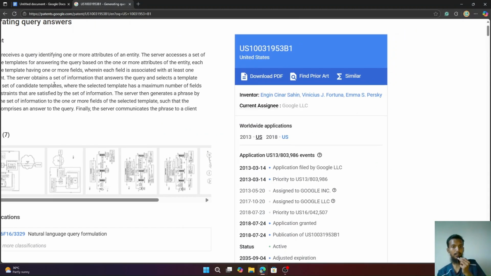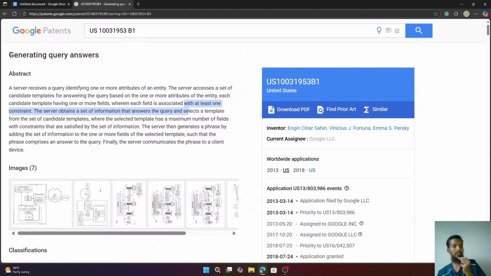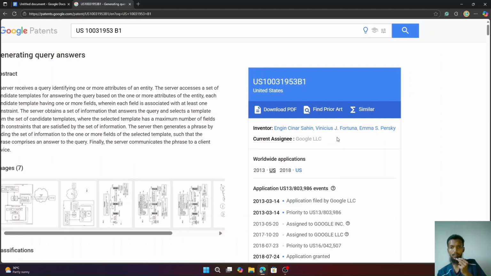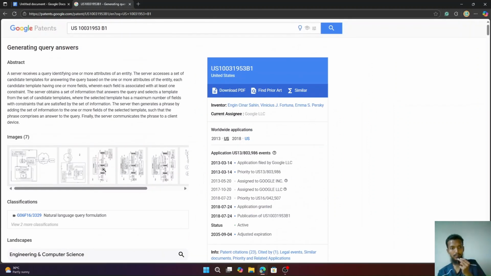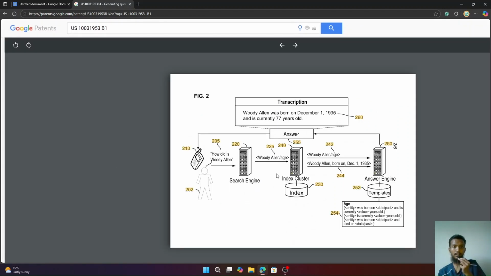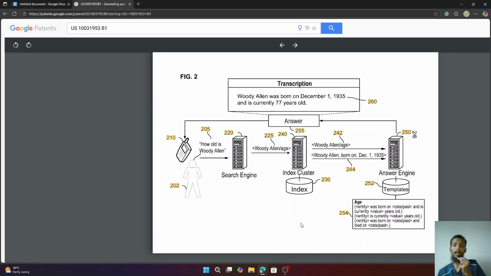The patent number is mentioned here, and the name of the patent is Generating Query Answers. The inventors are Engine, Vinicius, Fortuna, and so on. You can check this patent. There is a lot going on, but I just wanted to share one simple graph, figure 2, to show how entity attribute value, or triples, work when it comes to how the search engine understands things.